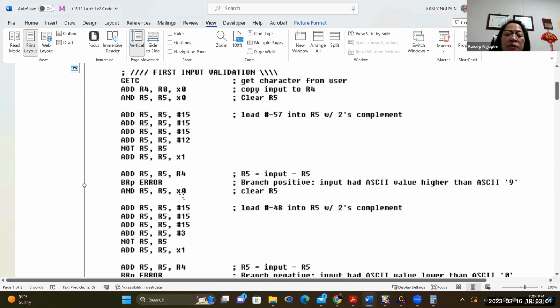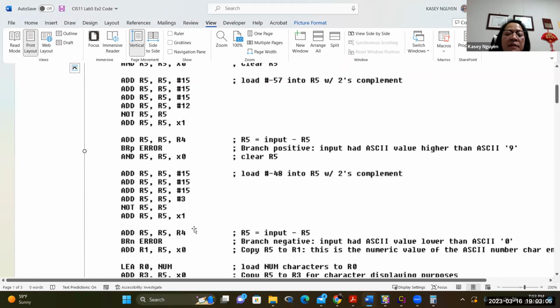Then clear register 5. And here is the ASCII conversion also. Instead of subtracting 48, like the -16, -16 I showed you earlier, on this one it's simply adding 48 and then finding the 2's complement. So from a different developer, you would see that if you do the 2's complement, it's going to look like this.